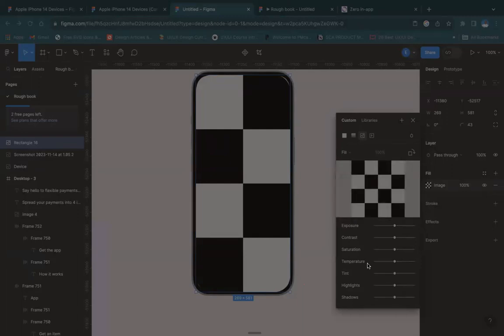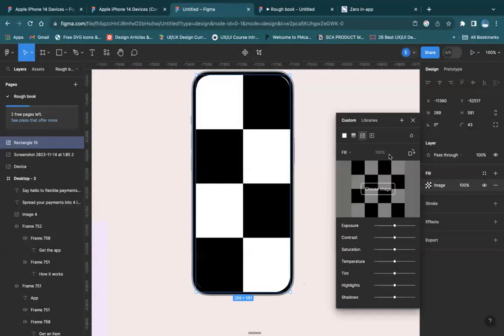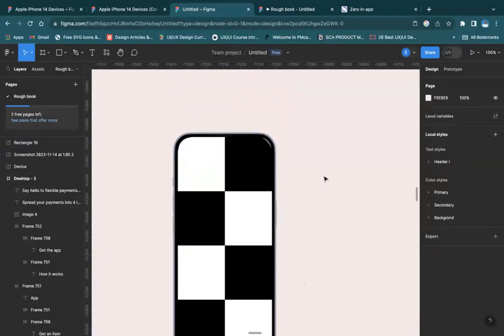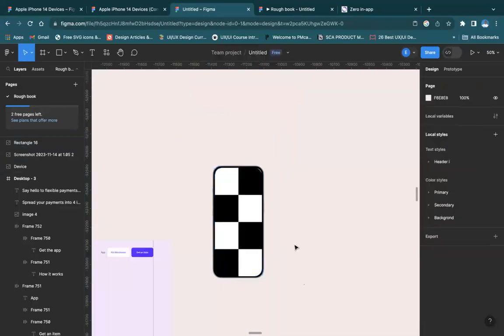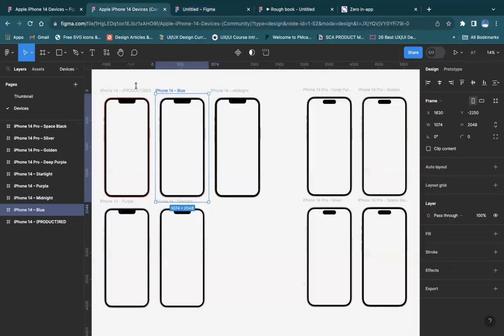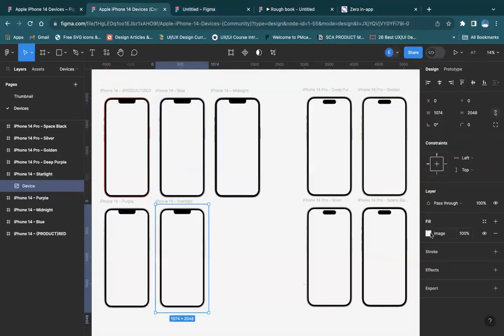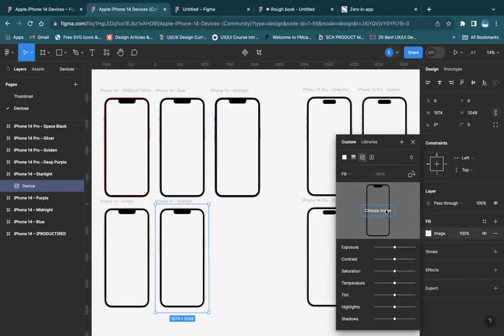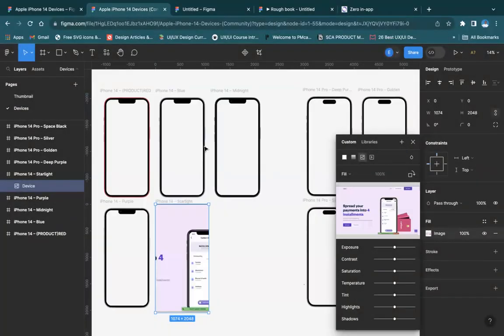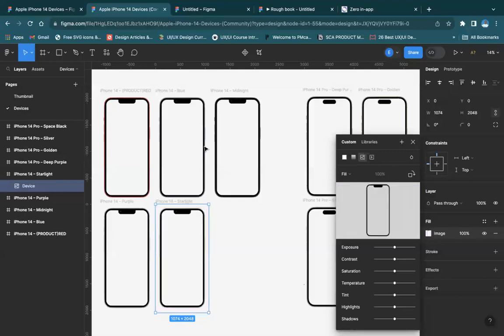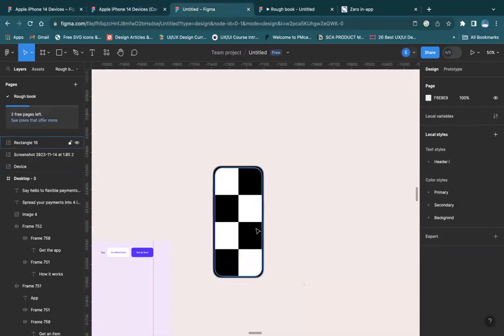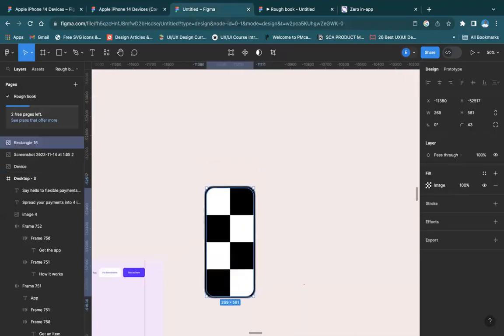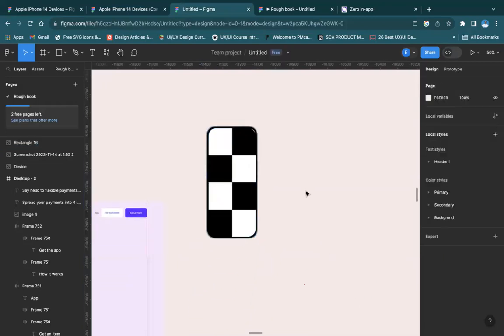Sorry, I didn't see how you got the phone. Is it just downloading any phone you see? What I did is I went to Figma community and I chose this phone from Figma community. So these are phone items that I just downloaded. Once you go to Figma community, you can find them.